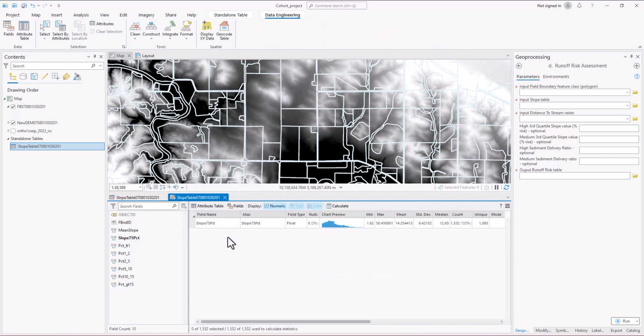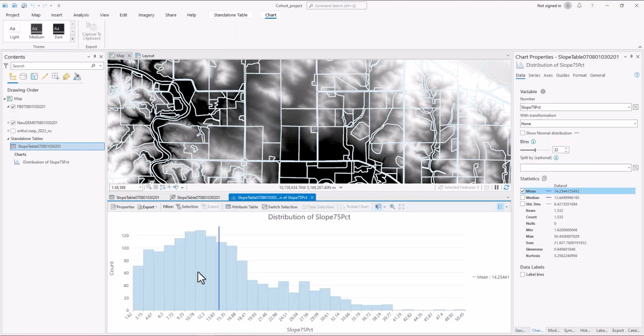These statistics show that the mean by field 75th percentile slope is 14.25. The minimum is 1.62, and the maximum is a whopping 50.45%. We can right-click on the chart and click Open Histogram. This will show our distribution of the field's 75th percentile slope values. It appears that the majority are going to be in this 10 to 12 range. This gives us an idea of what a steep field may look like in this watershed.